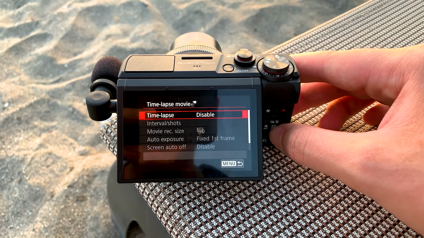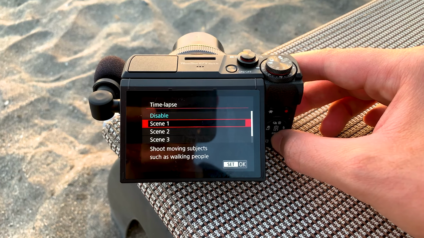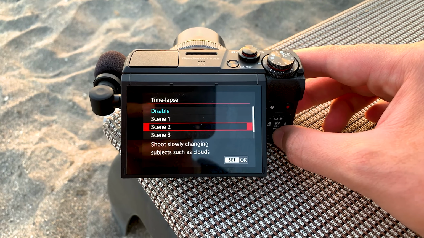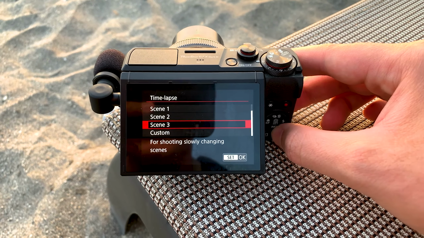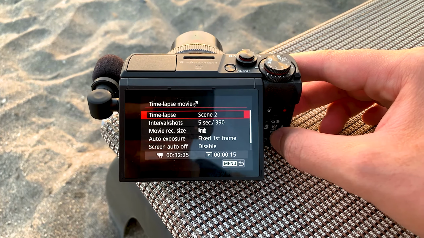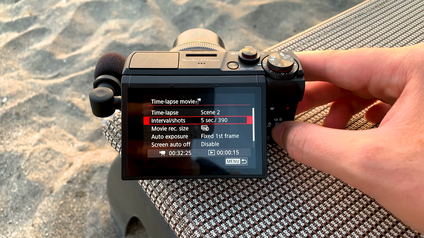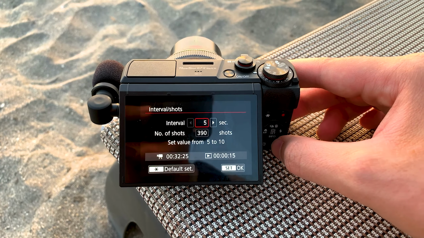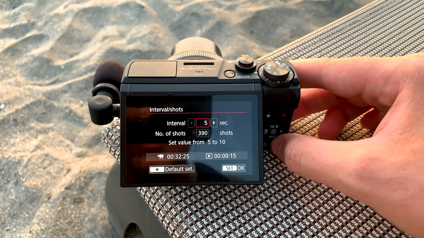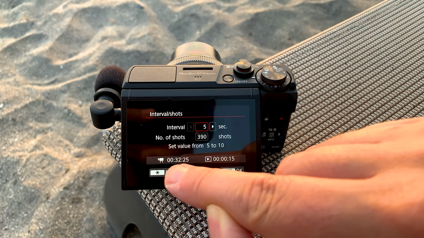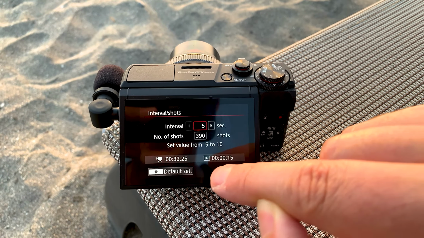Now change time-lapse disabled to a scene. It gives me a preset on each one. Scene 1 is for walking people, scene 2 is for clouds, scene 3 is for slowly changing scenes. I'm going to click on scene 2, and you can customize this. Intervals and shots basically means how many seconds it should wait to take a shot, and how many shots in total you want. And it gives me a time here in terms of how long it will take to capture and what the end result will be.